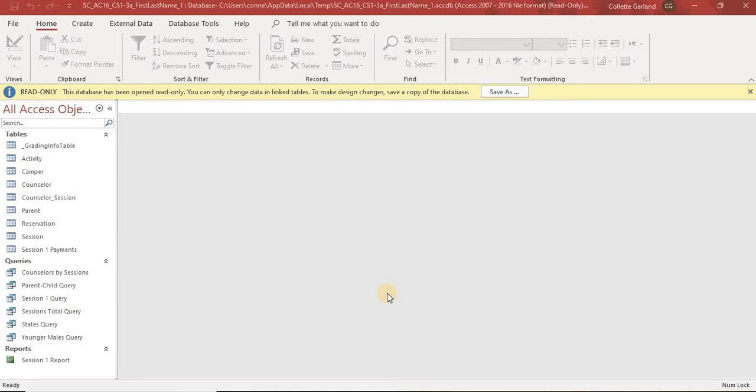I have the instructions printed and I will just complete the project here, and you can pause your video and follow along if you want to complete yours at the same time I'm completing mine.